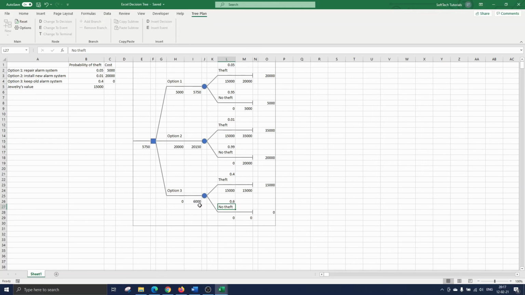Let's alter our story a bit to show some more features of the Treeplan add-in. Imagine we replace our third option by selling the jewels. In that case, we don't need any alarm system and receive 15 grand instead. To change this in the tree, we select the subtree of option 3 and change this to a terminal in the ribbon. We turn this into a terminal node as there is no possibility for theft anymore. We add the 15 grand to the branch and the tree is adjusted to the new scenario. As expected, this is statistically the best option now.